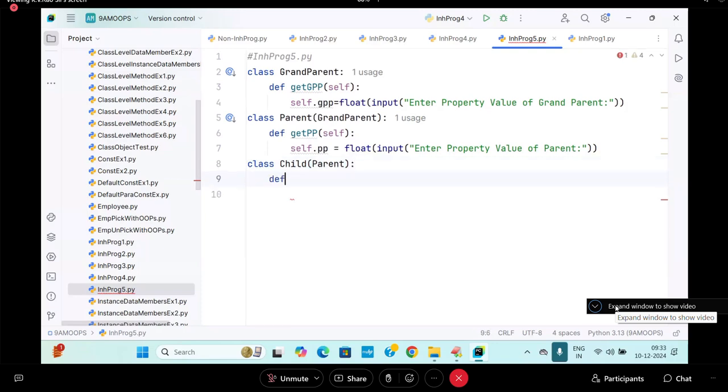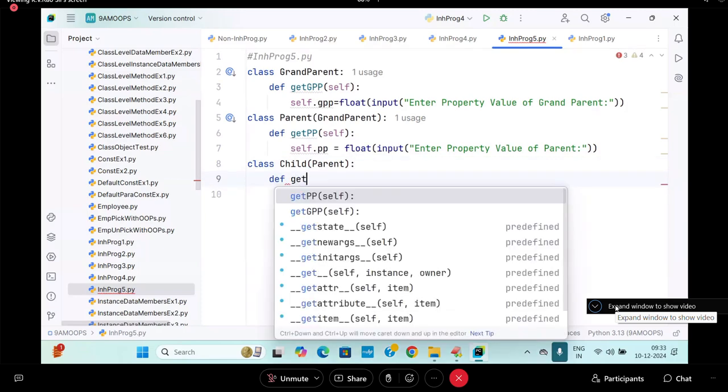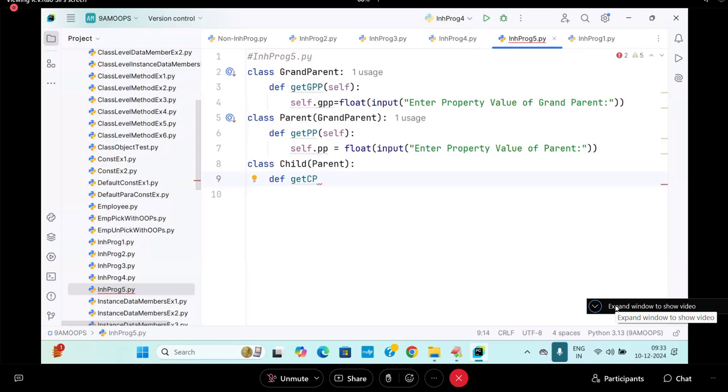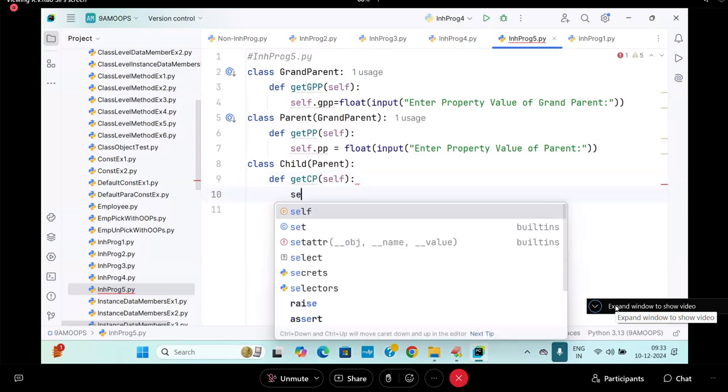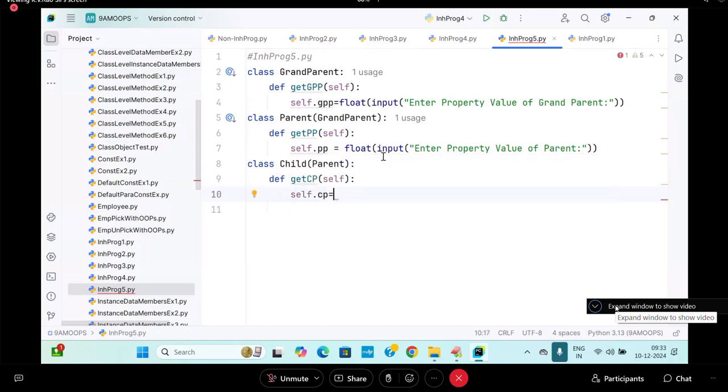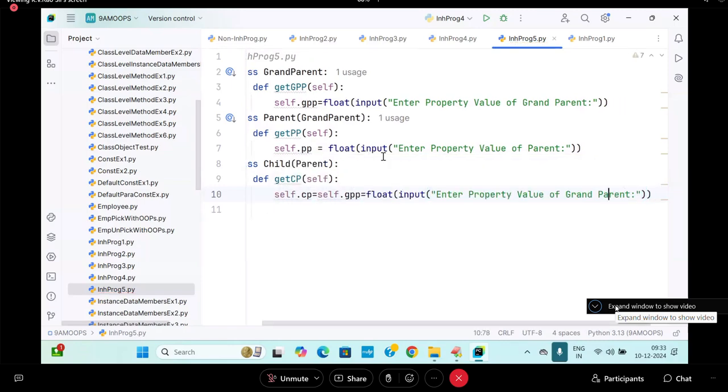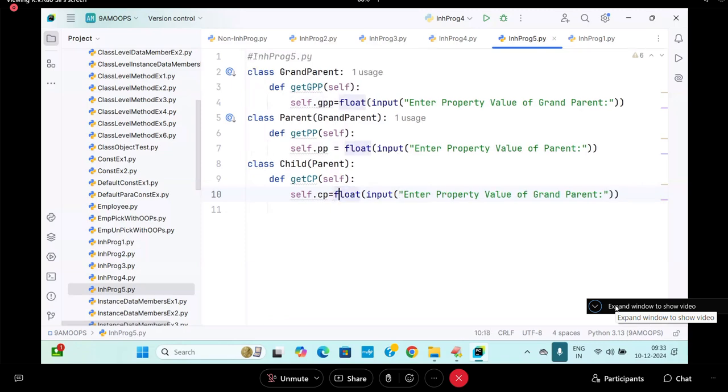There I am writing def get_cp, child property. Here I am writing self.cp is equal to, I will enter the child property, the value of child property, done. So which type of inheritance is it? Multi-level inheritance it is.